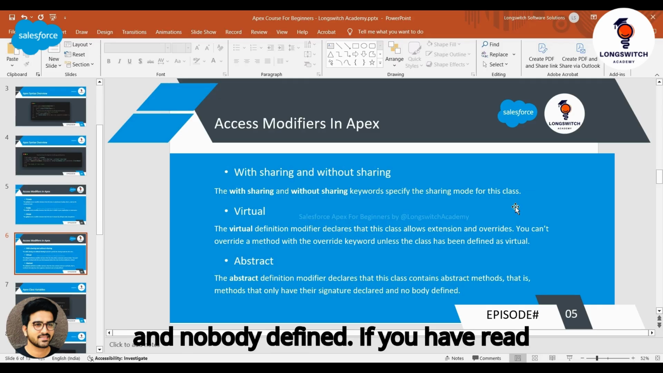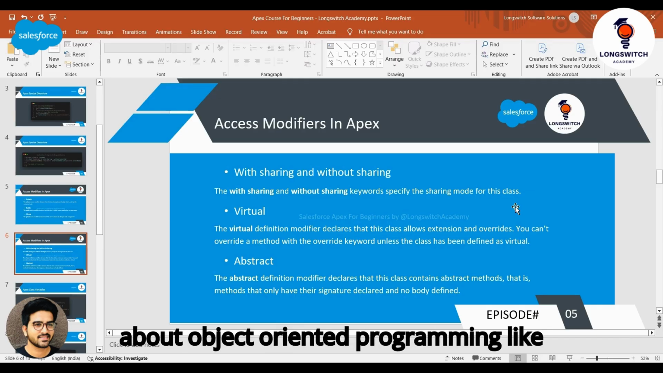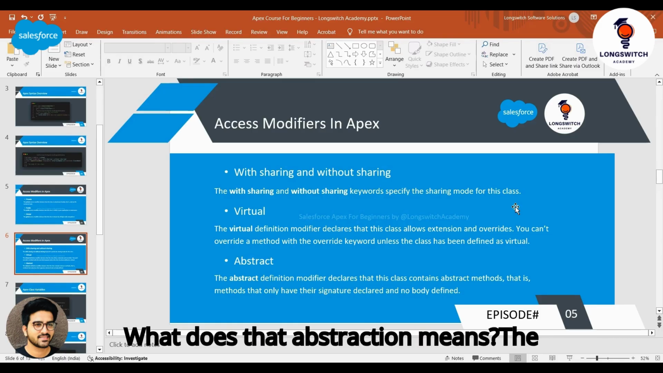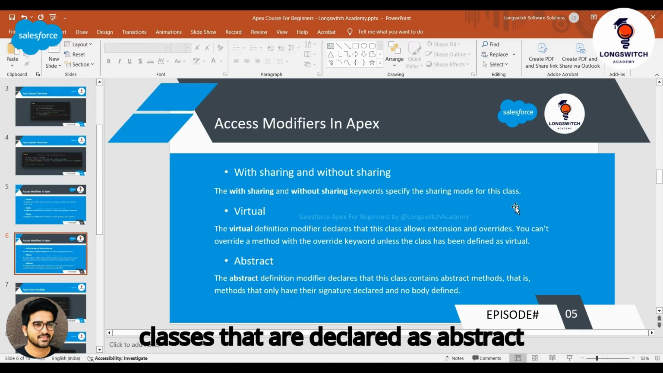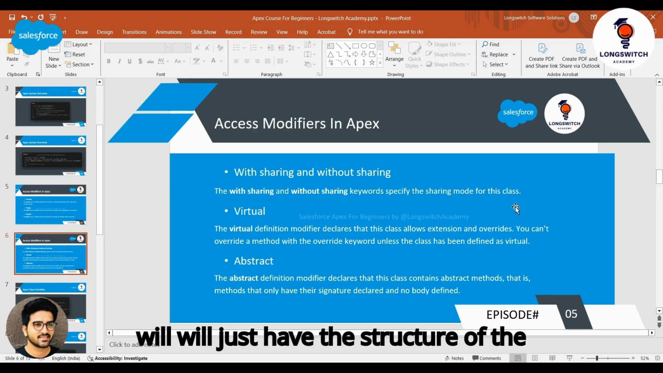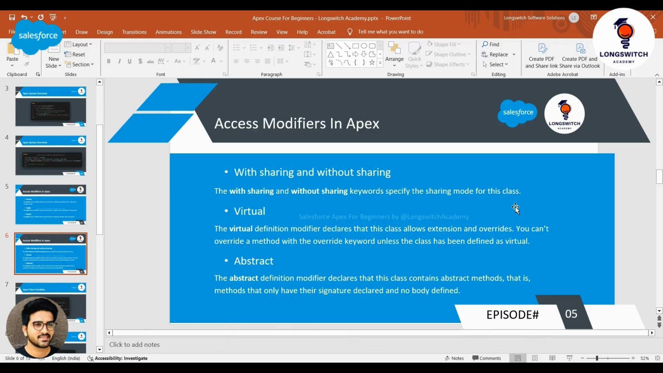If you have read about object oriented programming, there is a concept of abstraction, where what does that abstraction mean? The classes that are declared as abstract classes will just have the structure of the methods.